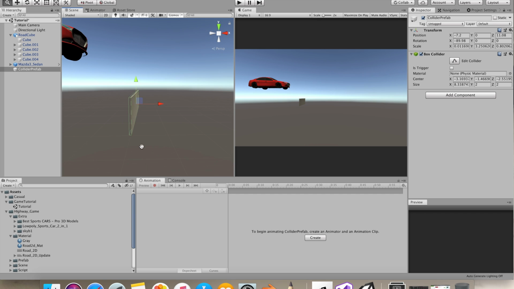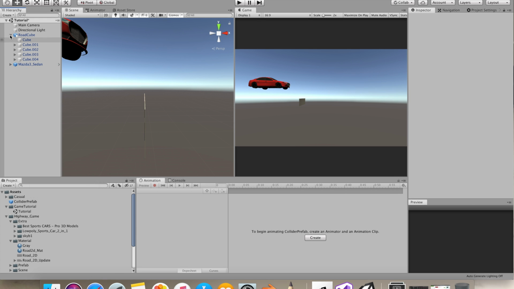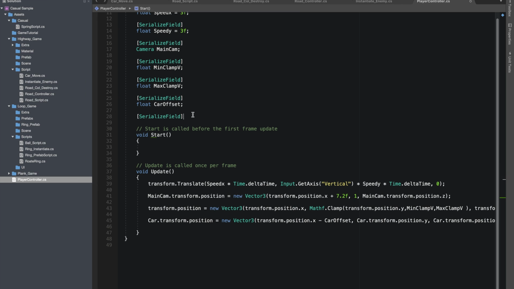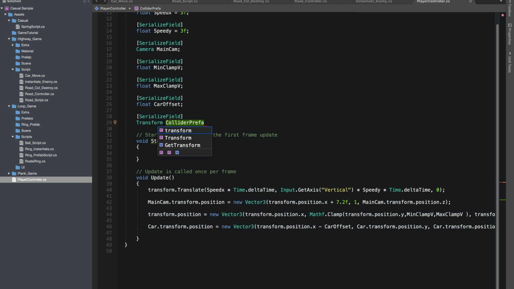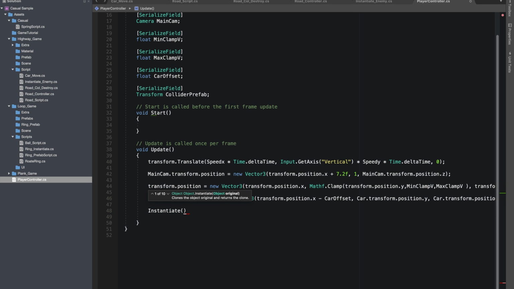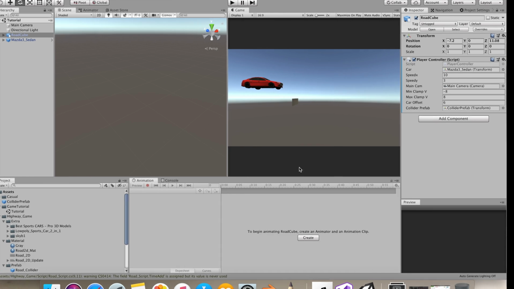Now we will drag this into our asset folder and make a prefab of it, and we'll delete it from the hierarchy. Now just give the reference to the prefab we just made. So I'll make a serialized field for the prefab. Now we will be instantiating this prefab in the update method, and it will be at the transform.position, and for the rotation we'll use Quaternion.identity. I ended up using Quaternion.Euler because I had to give a 90 degree rotation in the x-axis for my prefab.